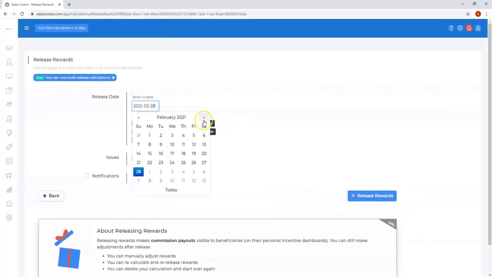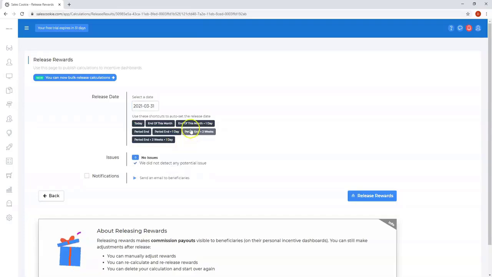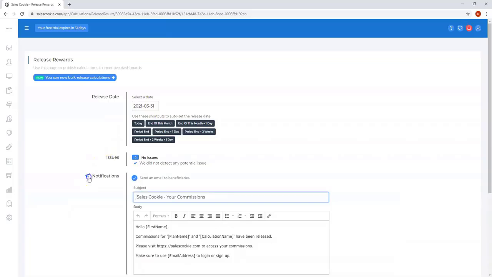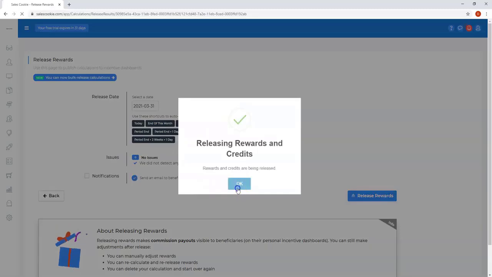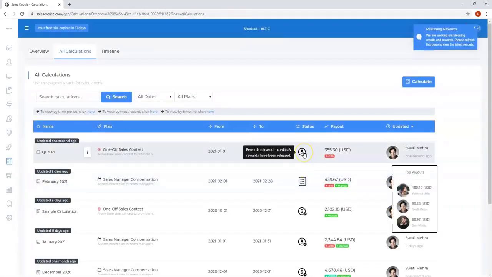So this was, if you remember, for a Q1 one-off sales contest, and you can pick and choose. Do you want to pay period end? Do you want to pay period end plus 2 weeks? And we normally recommend that the release date match the actual date. Your reps would get their payout in their bank or through a paycheck, whatever that might be. And again, you have the option to notify all your beneficiaries, or you don't. It's really up to you. You release rewards, and now you're going to see that status change. It shows you that it's been released.